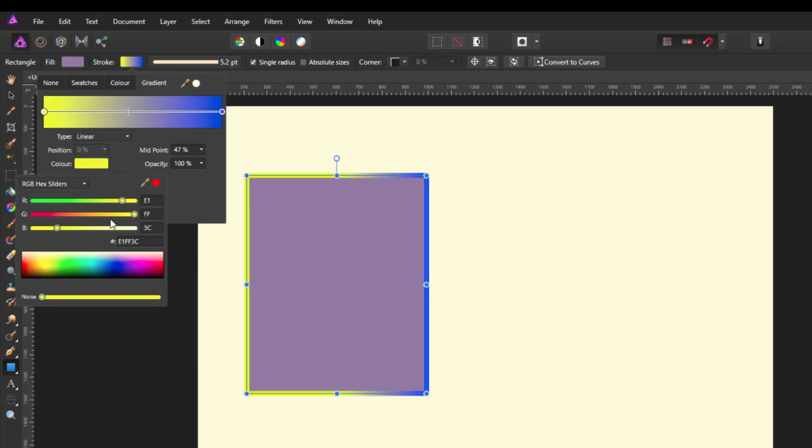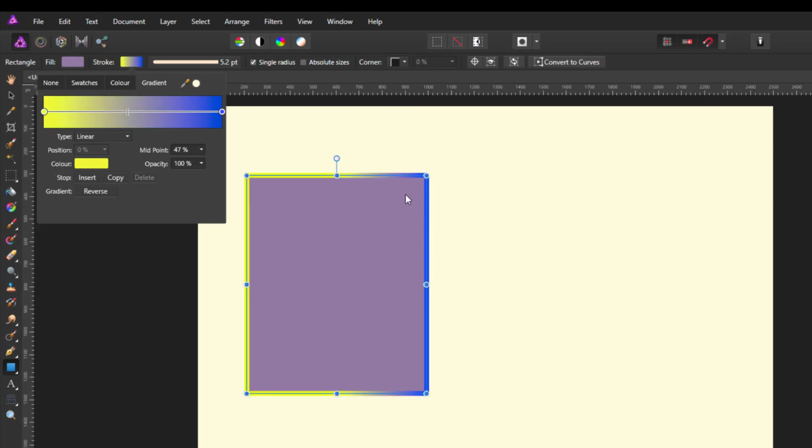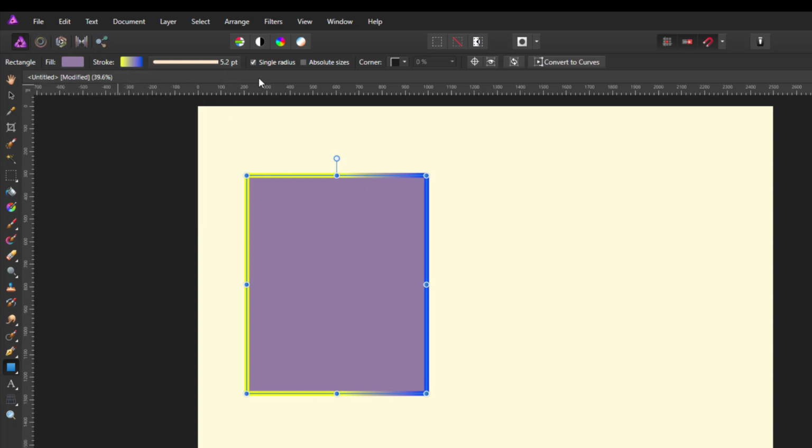So you could change that to yellow, for example, so that now goes from yellow to blue. And you could add extra nodes and have all sorts of different variations. So that is how the different fill and stroke works on a shape that you can make. But it does work with other tools.